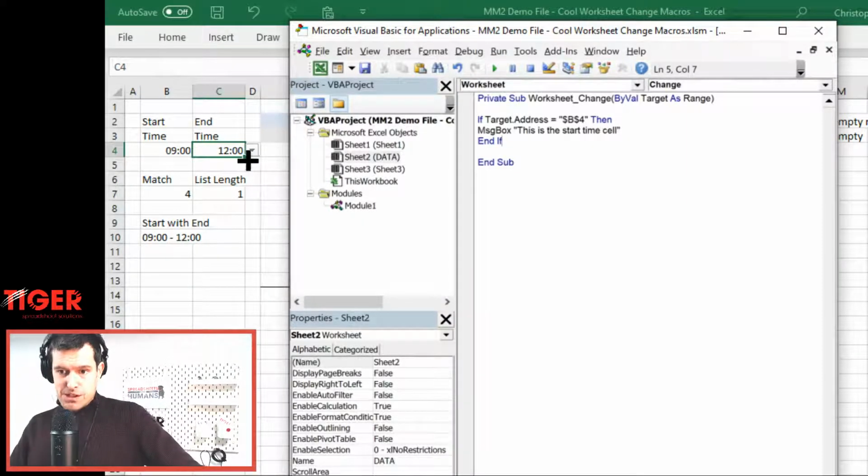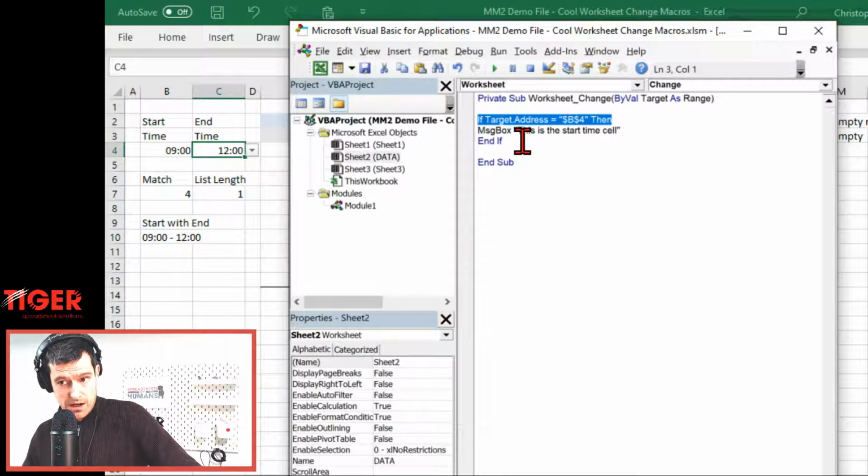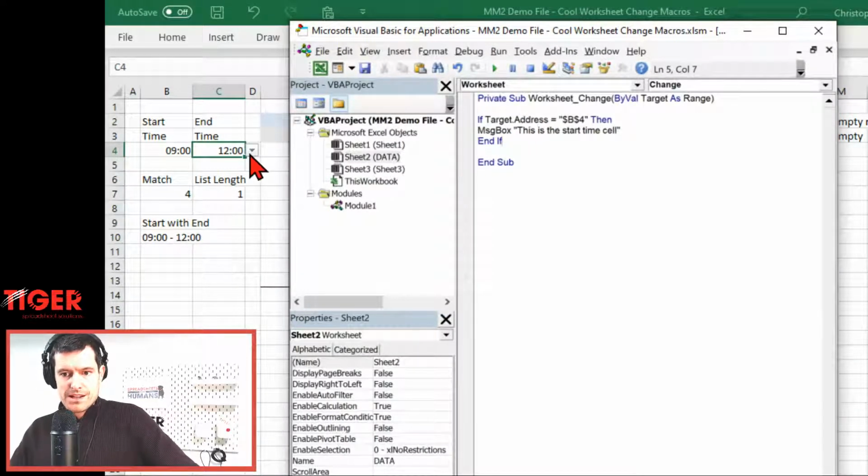So yeah, if we change C4, nothing's going to happen because we're going to go to this conditional statement. Excel is going to look at the condition. The condition is not met because the Target.Address, the address property of the Target variable, which is the cell that we changed, is going to equal C4. So let's demonstrate that now.